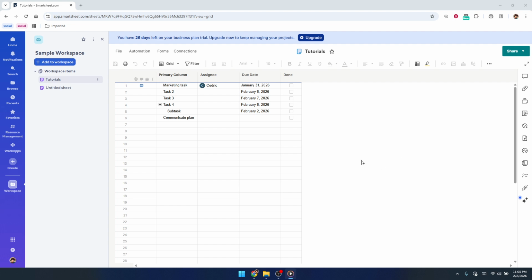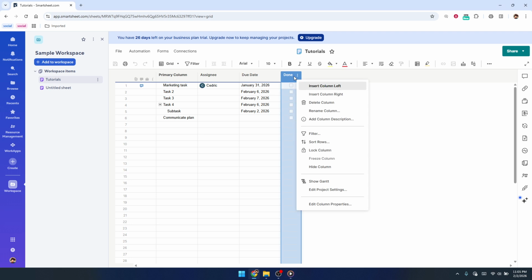Start by opening the sheet where you want to add your drop-down. At the top of your sheet, you'll see your column headers like task name, due date, or Assign To. Move your mouse to any of these column headers and right-click on it. This right-click is how you access the Column Options menu in Smartsheet.